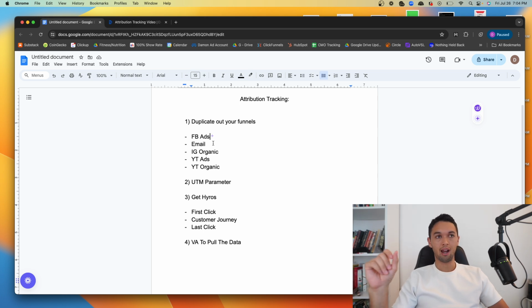You want to duplicate out each of these funnels so that you have them separate. So you're using a completely separate funnel for each of these. You don't have to make the content of the funnel any different. It just has to be a different link in this case. So I have different funnels for all of these channels here. Basically every channel that is a traffic source that's booking calls, generating revenue, whatever it is, I will duplicate that out.